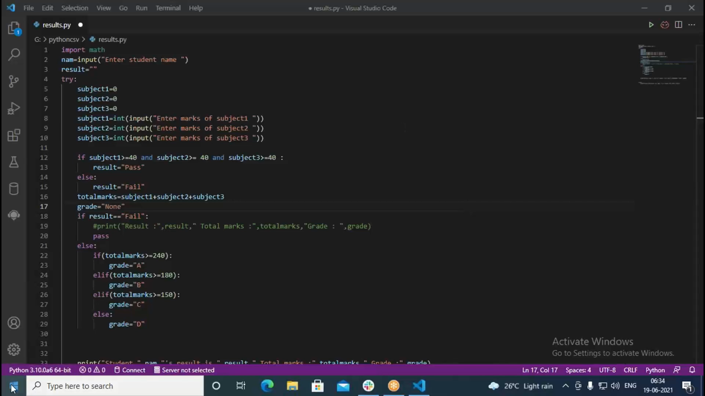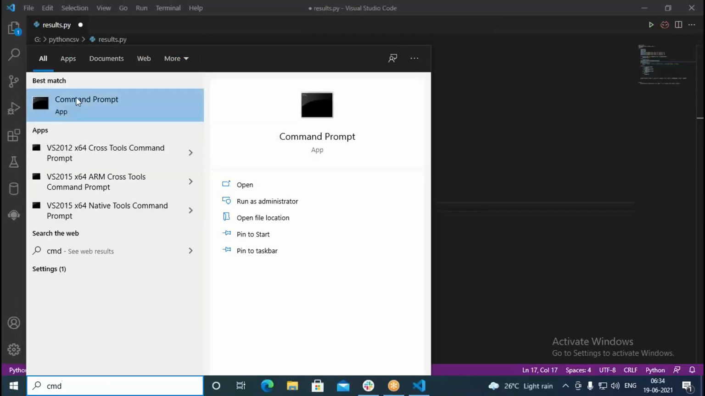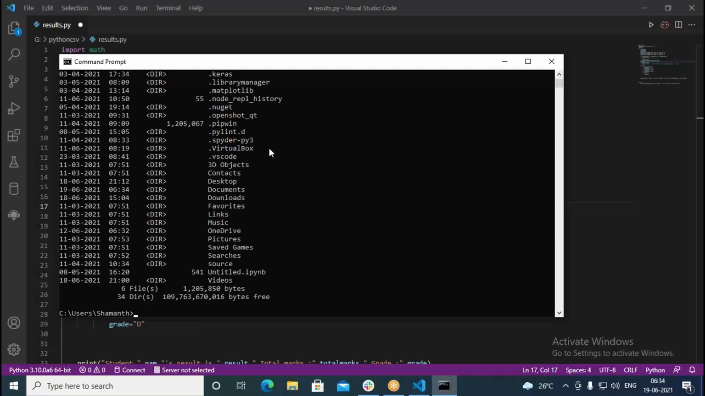Okay. See, OS functions are something like this. I go to command prompt. Then here I type the dir command. Similarly, I try to say mkdir or md. So using this, I can create a new folder.